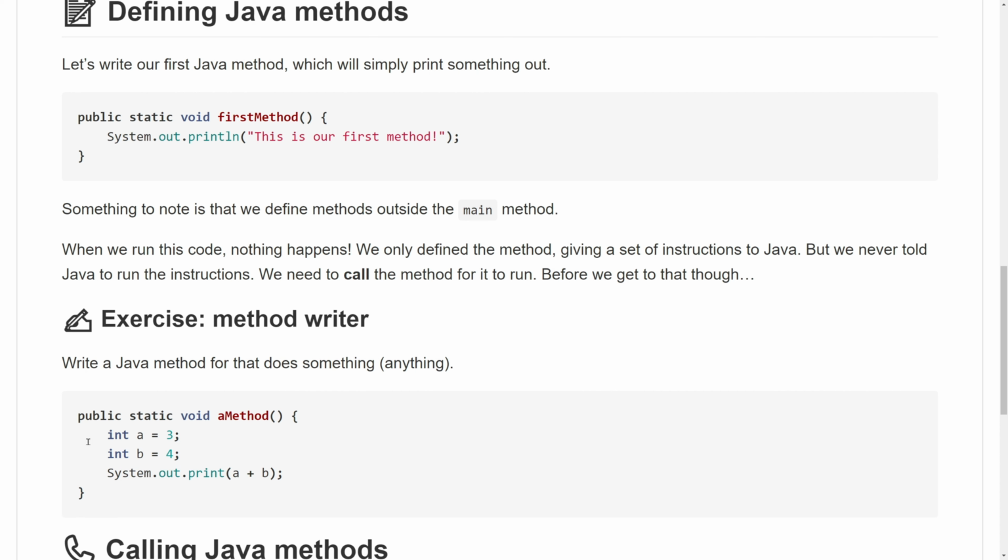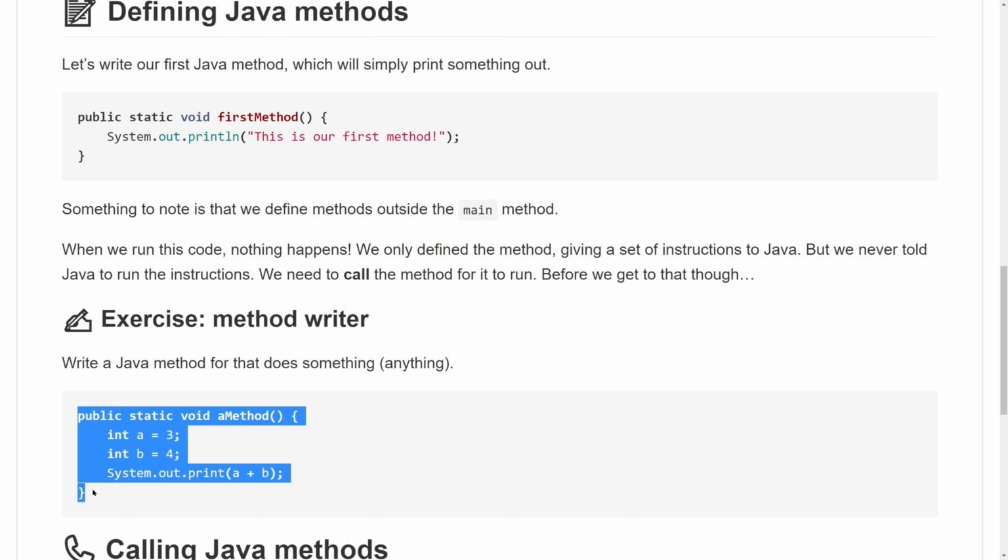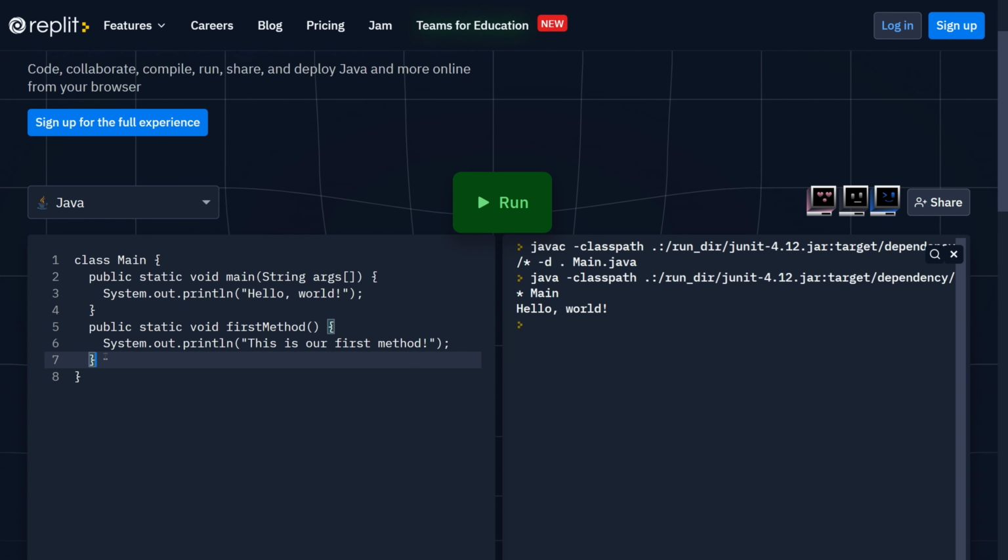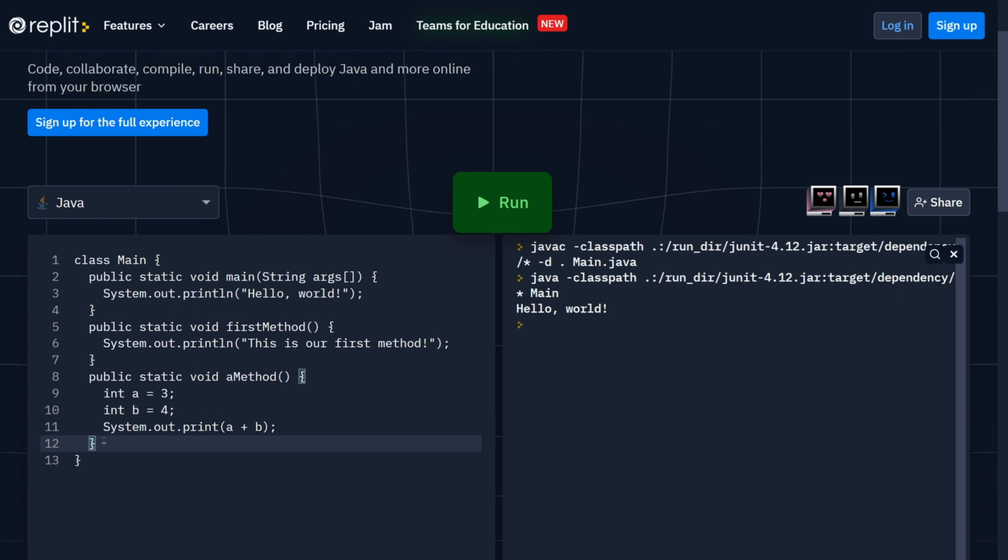And really, you could have put anything in here. You could have put an if statement, or perhaps multiple if statements, or perhaps a loop. You could have put anything in here, but this is just an example of a method. So let's copy this code into our online editor. So I'm going to paste the code right here.